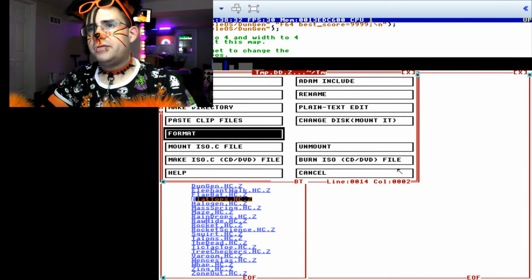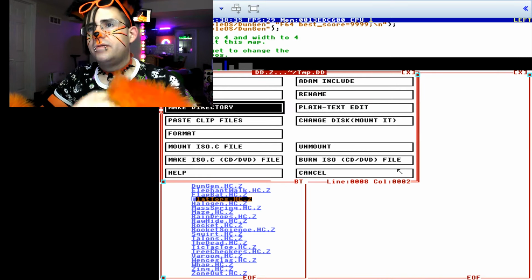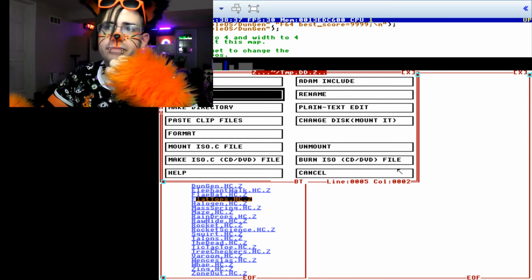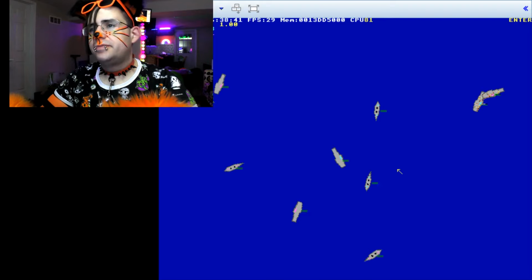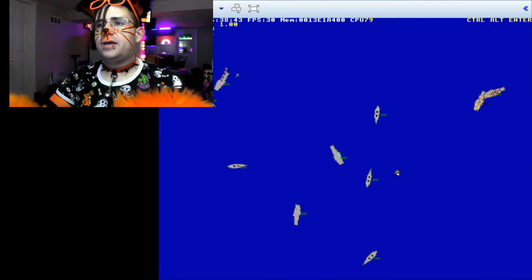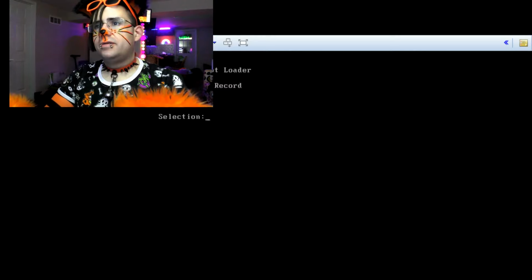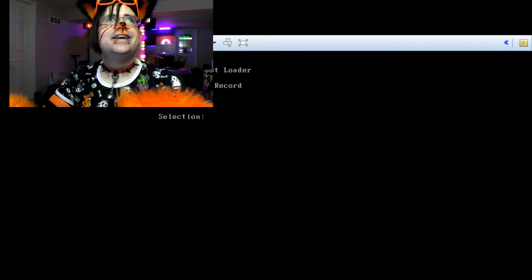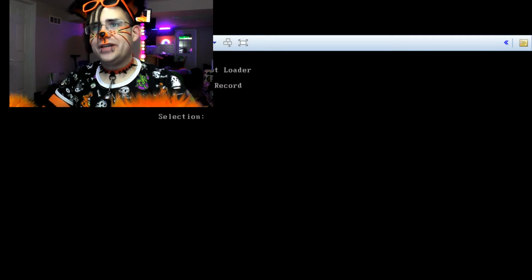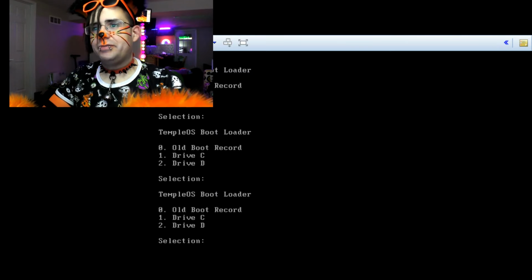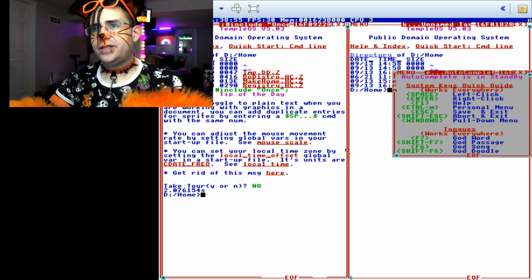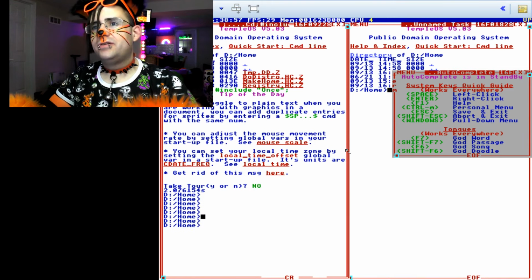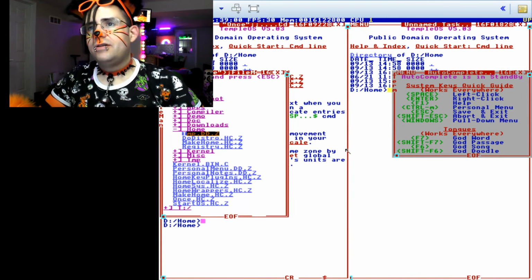Format, mount ISO file. Why does this have all kinds of... Let's add them, include it so that it starts up with the operating system. I think that might be helpful. Oh my god. I hit Control Delete and it actually rebooted. No, I don't want to take the tour. It didn't include my game.